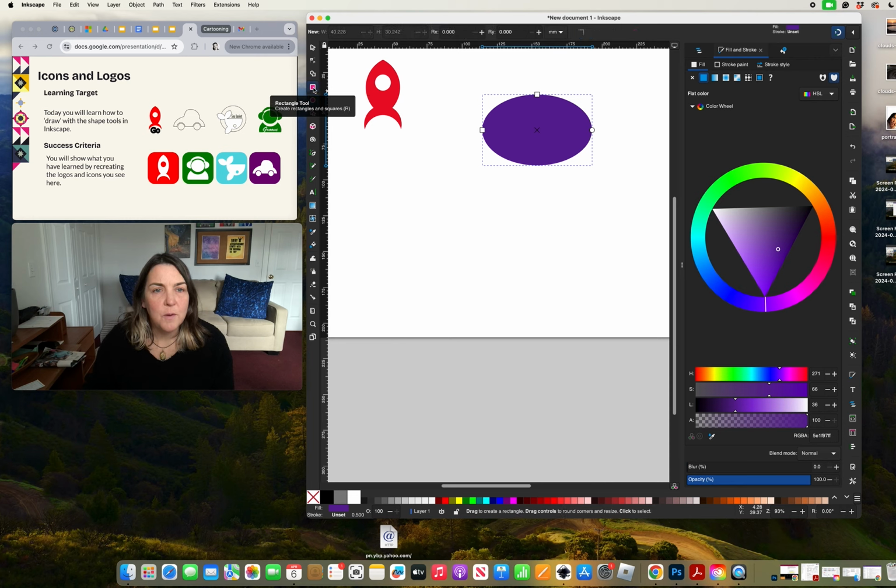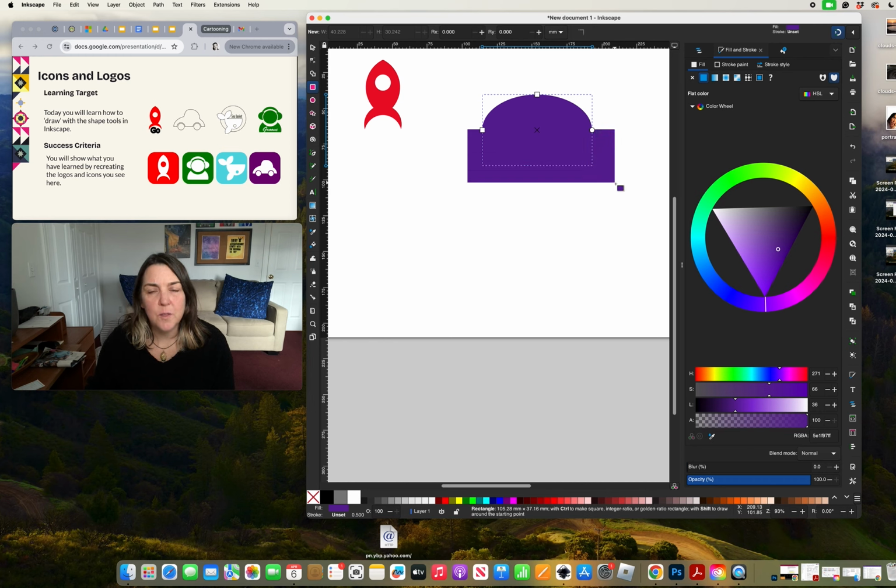So you'll select the rectangle tool, and we're going to just make a rectangle that goes across the middle of the oval. It doesn't matter how far over it goes to the left or the right or below, just as long as it kind of cuts across the center of the oval. And we're going to cut out these two shapes to make this kind of dome shape of the car here.